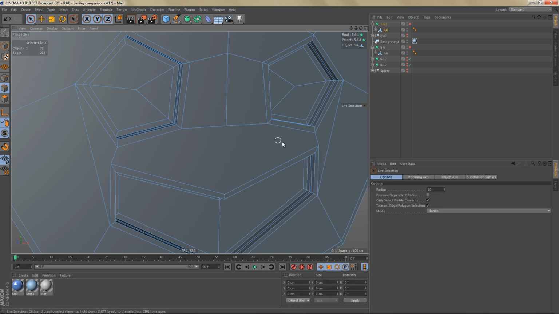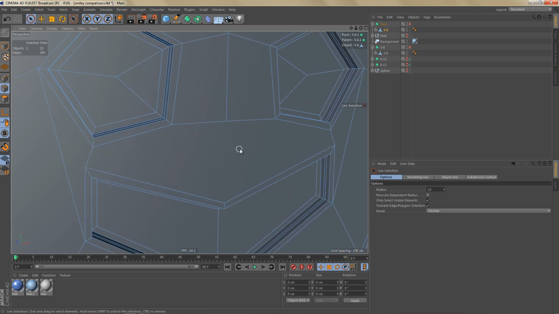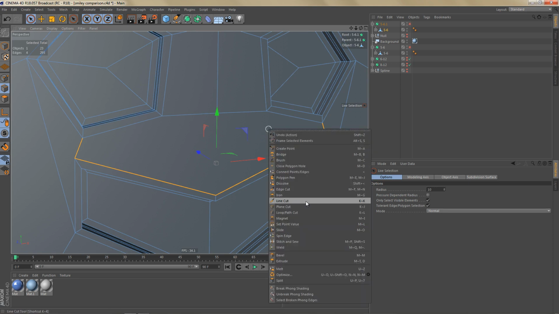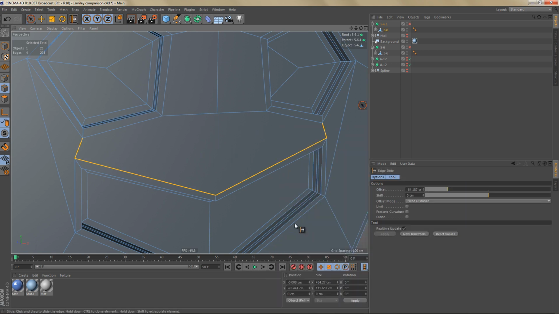So now we have a big n-gon here. And in order to remove this n-gon, I'm going to select these edges here on the mouth, and then I'm going to use the slide tool. And for the slide tool, we have a very useful option, which is the clone option. We can either check the box in the attributes manager here, or if you want to do this in the viewport interactively, simply hold down the control key, left click and drag. So we're dragging or cloning these edges here.